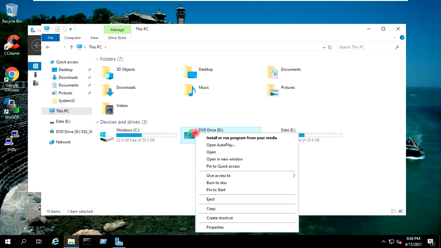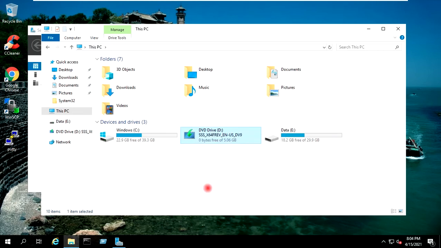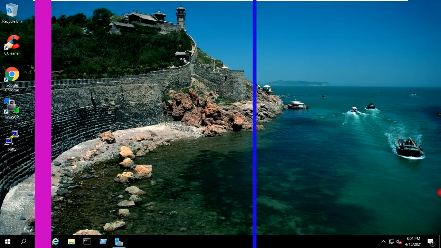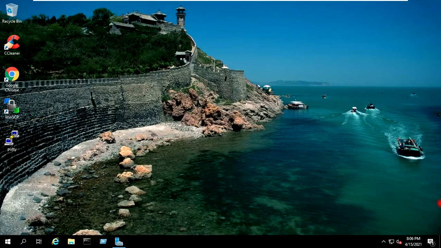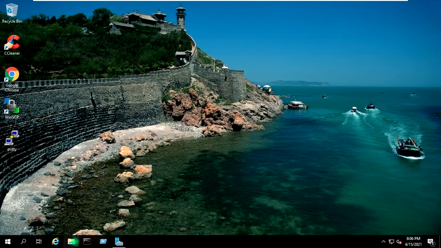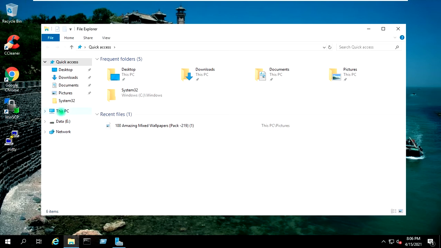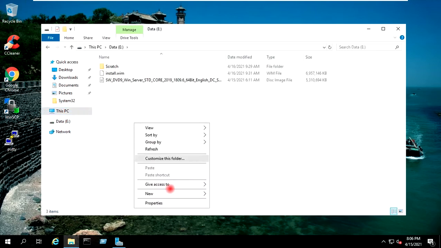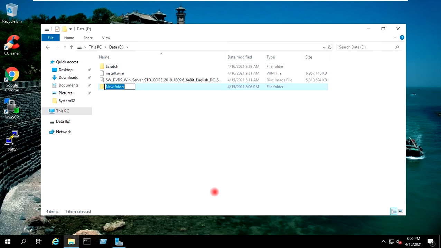I will eject the bootable media from the system. I will close this. I will go to this PC. I will go to data drive and I will right click and create the new folder with the name my_files.